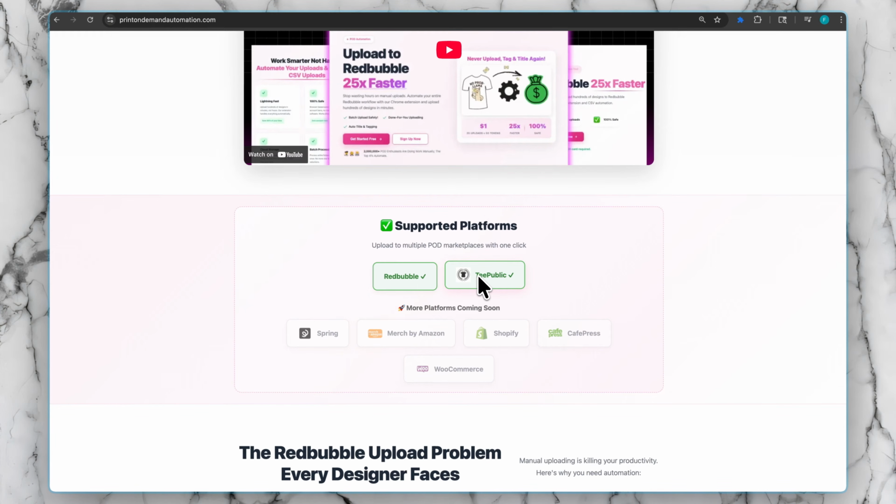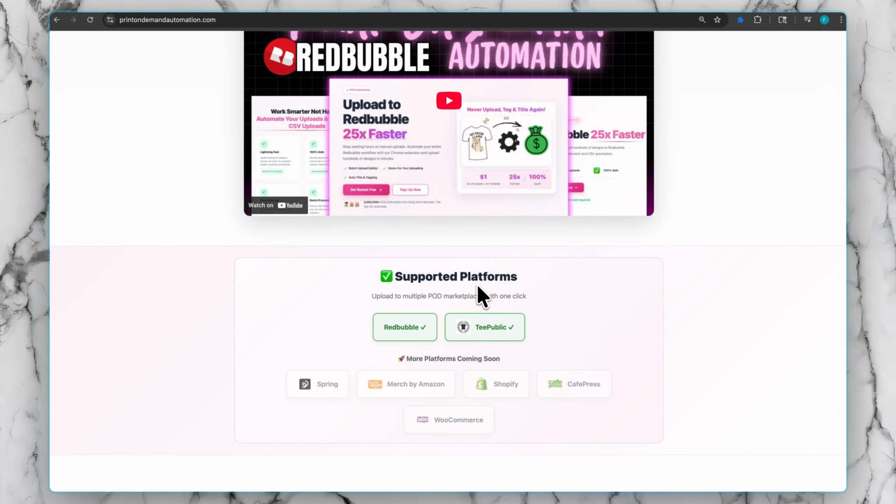I got to the point where I was actually doing the Tublic automation. However, I need to further test it because I did hit my limit yesterday in terms of uploading designs with it. So it just needs a little more testing. However, it is at a base level of functionality right now for both Redbubble and Tublic.